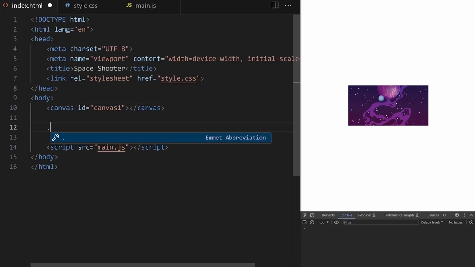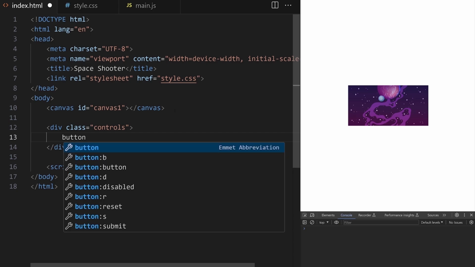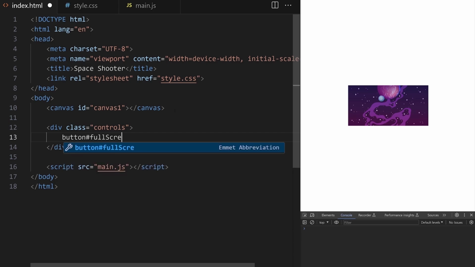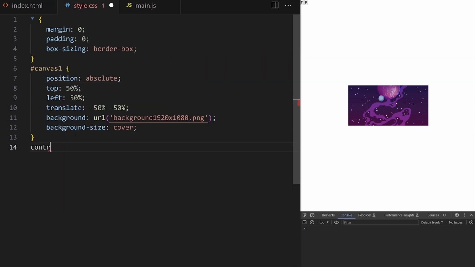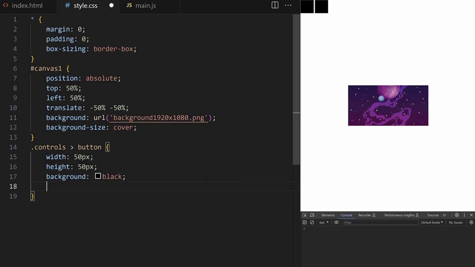I create a div with a class of controls. We will have a full screen button and a reset button. We will also control full screen and reset with keyboard, but we will need these buttons for mobile devices. I will give these buttons width and height, black background, and white text.